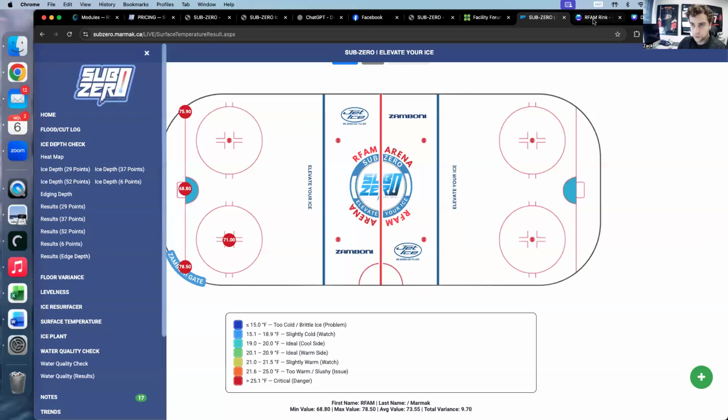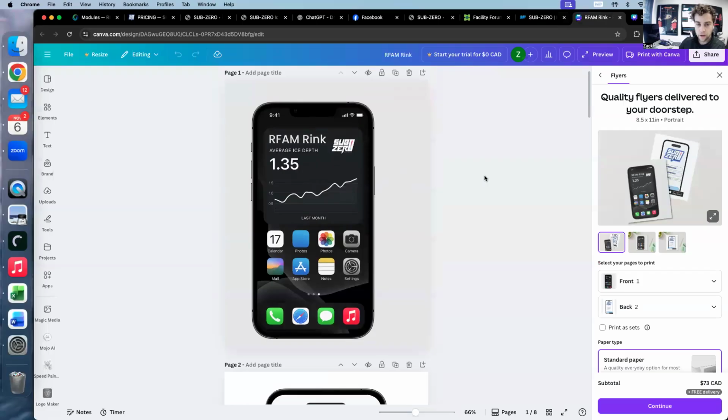So I'm going to show you one last thing here. The end result is we're going to want to have widgets on your iPhone, on your iPad, personal device, or on your work device where you can see all these trends.